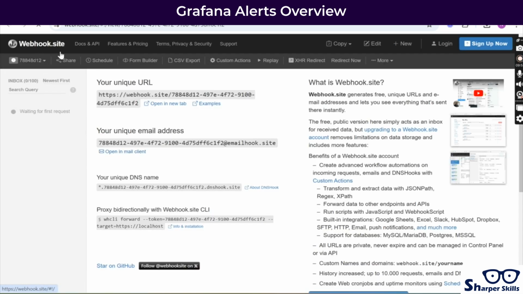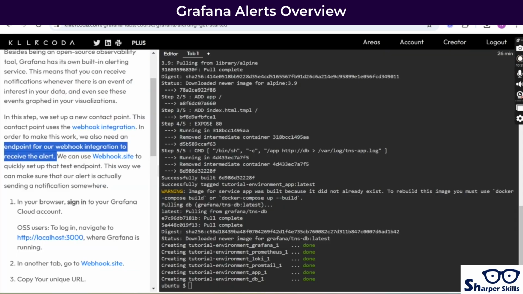Now for this, we shall be using another website, webhook.site, that will help us in configuring. Since we are into testing, this site helps you generate free and unique URLs or email addresses as well, with the help of which you can do your required assignment. I'm going to use this for my purpose. We're working with Grafana, so we would be needing some URLs to test our alert service. This webhook site will help us in setting up a test endpoint.